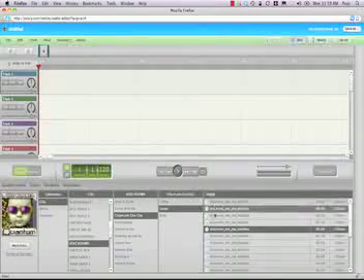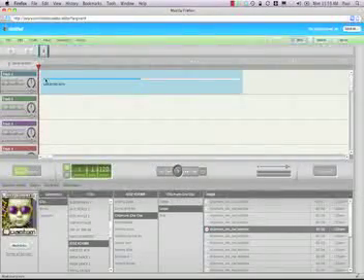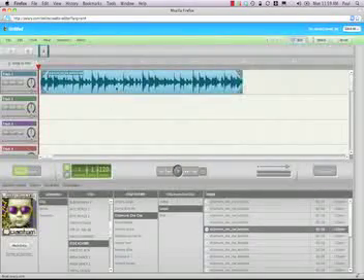Okay, when you find one that you want to add, all you have to do is click on it, drag it, and drop it into the track. It will automatically take care of itself and load in.